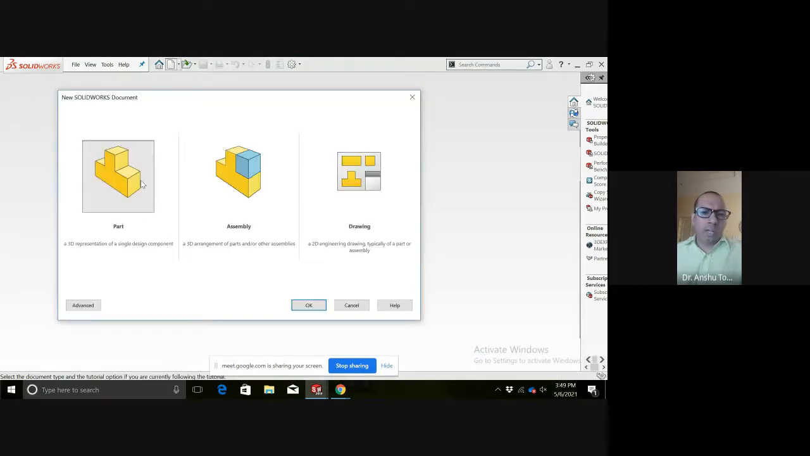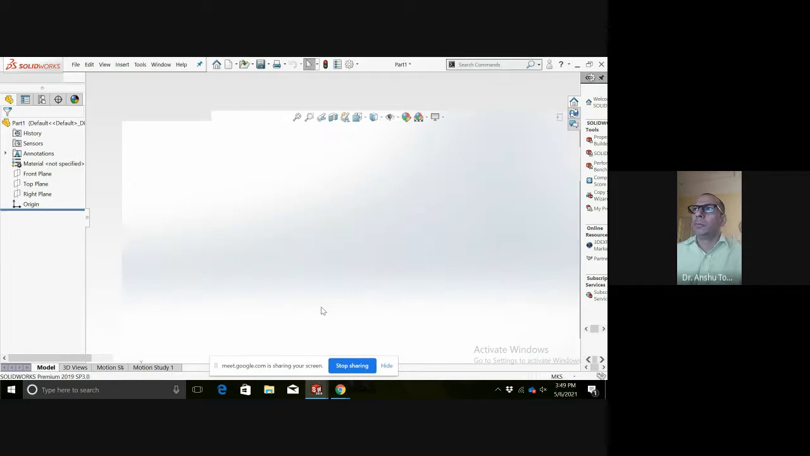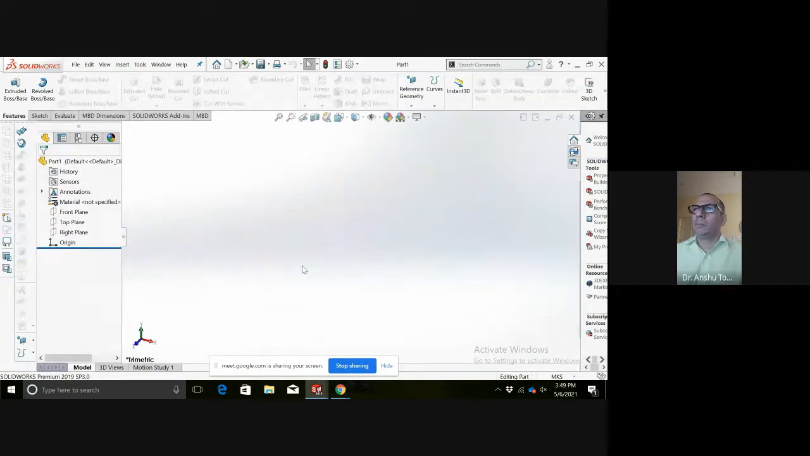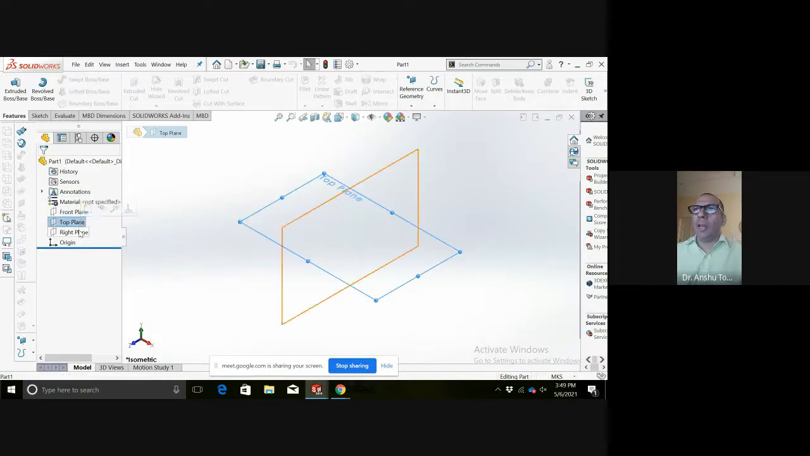So there are actually 2 to 3 options to work in the SolidWorks software. Either you work in assembly or in part document. So I will try to use part document. And we have got front plane, top plane, and right plane. So I will work in top plane, top view.